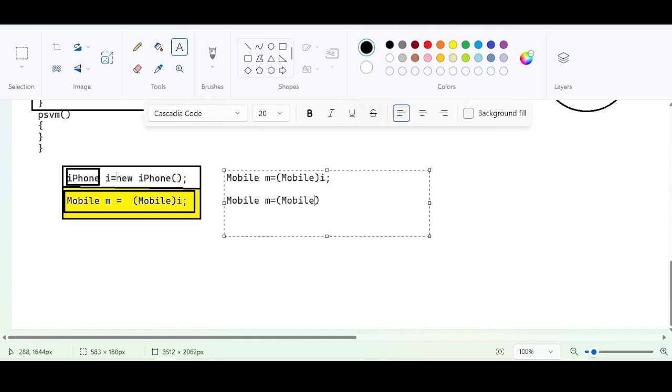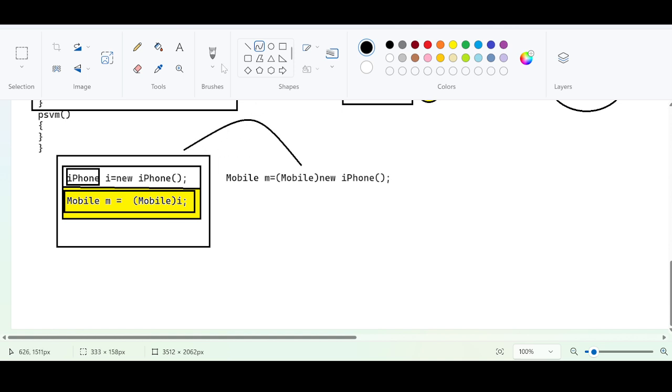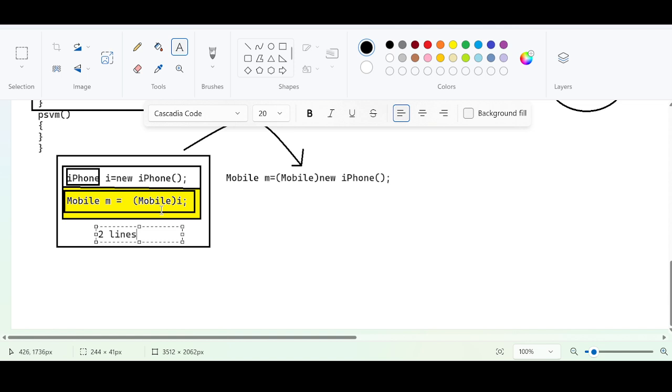I is pointing to which value? Look at this I. I is pointing to which value? New iPhone value. Some value is there, right? New iPhone. Instead of doing these two things, I can directly do this. These two things are equivalent to this one line. Both are the same. You can do it this way or you can do it this way. This needs two lines of code. The same two lines can be achieved by using one line.